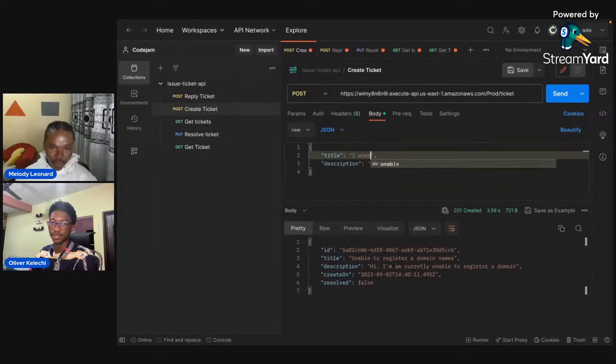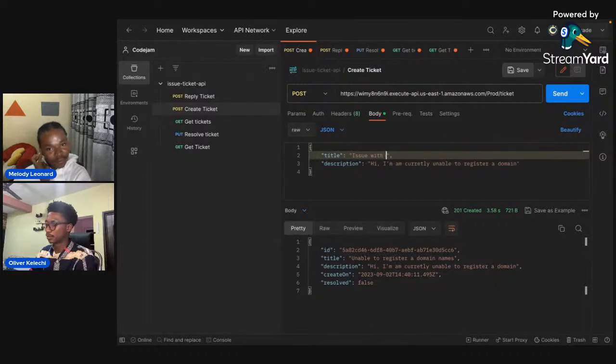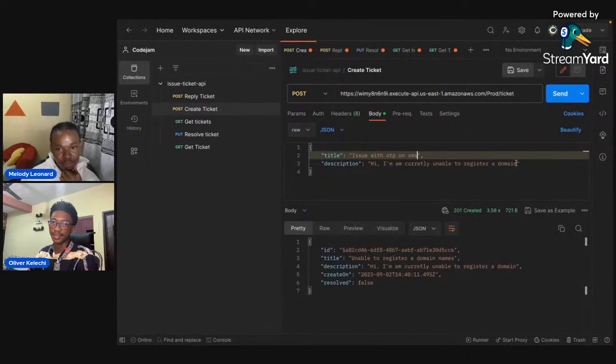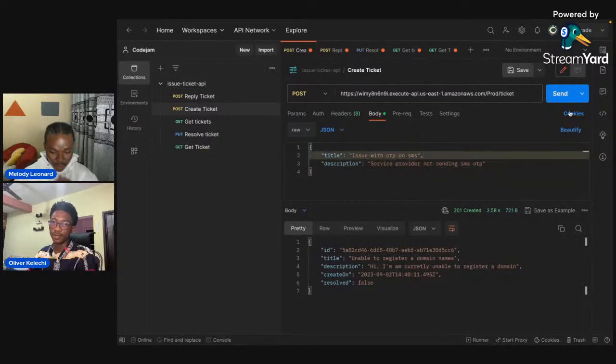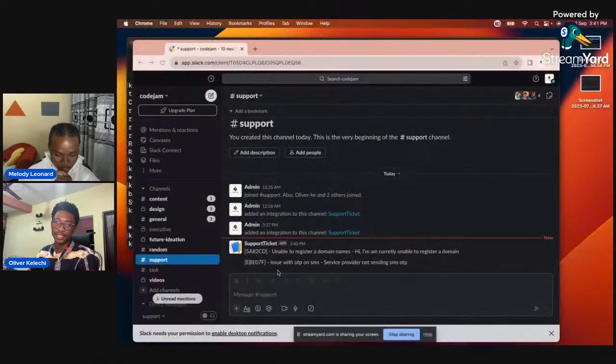Issue with OTP on SMS. Service provider not sending SMS OTP, and I cannot log into my account, so I'm just going to send this. And now you go over to Slack, you see that we're having the issue down here. Issue with OTP on SMS, service provider not providing SMS.